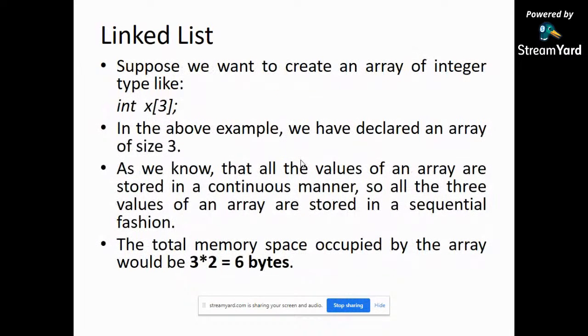Now suppose we want to create an array of integers, like integer x of 3. This means that we can store 3 values in the memory. So we have declared an array of size 3. As we know, all the values of an array are stored in a continuous manner, so all 3 values of the array are stored in a sequential fashion. The total memory space occupied by the array would be 3 into 2, that is 6 bytes.